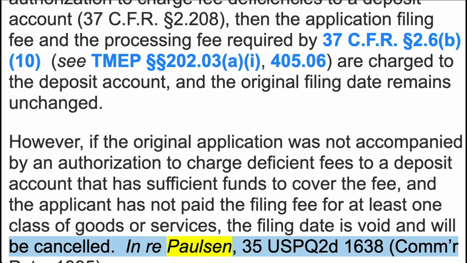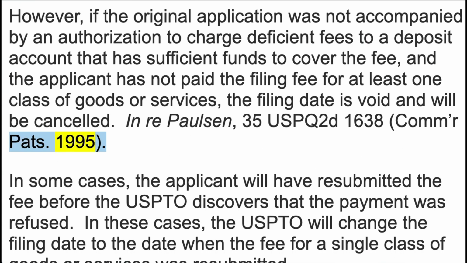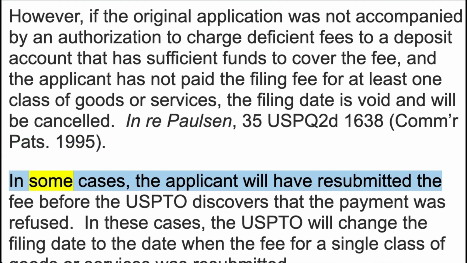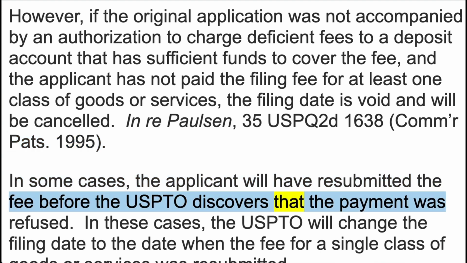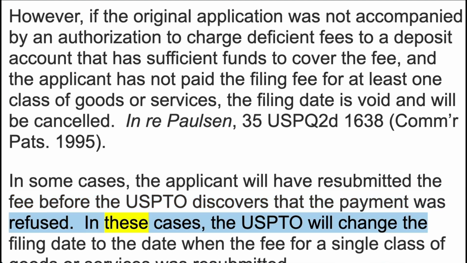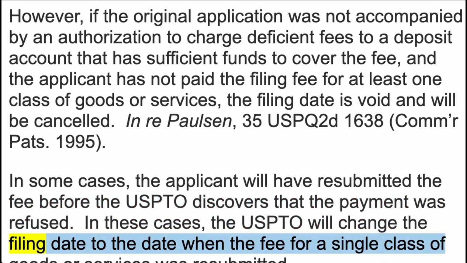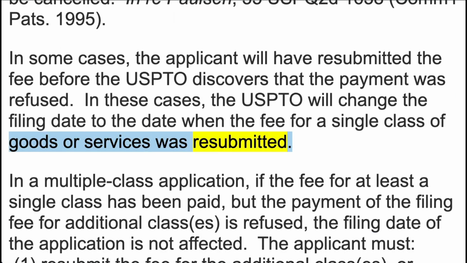In re Paulson, 35 USPQ2d 1638, Pats. 1995. In some cases, the applicant will have resubmitted the fee before the USPTO discovers that the payment was refused. In these cases, the USPTO will change the filing date to the date when the fee for a single class of goods or services was resubmitted.